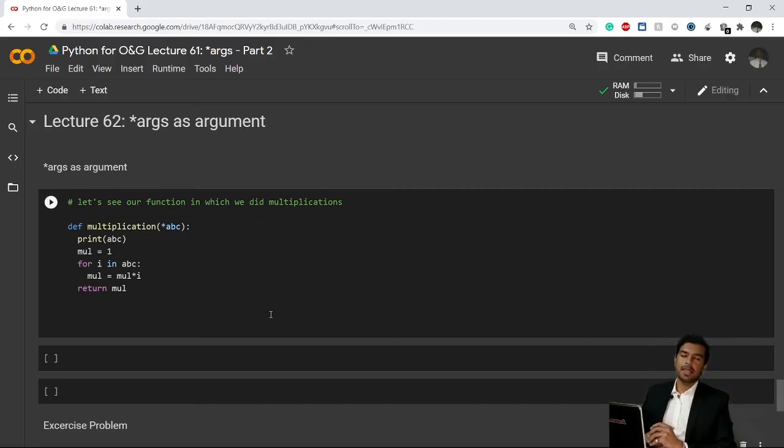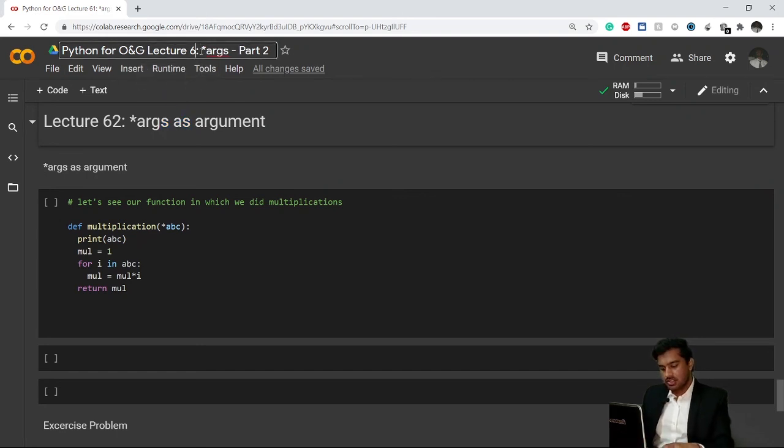Welcome back, everyone. This is going to be the last part of our chapter, where we are doing the star operator, that is star args. Till now, we have seen the star operator as a parameter, and in today's video we'll see how we can use the star operator as an argument. I'll just change this lecture name to star 2, and it is part 3.